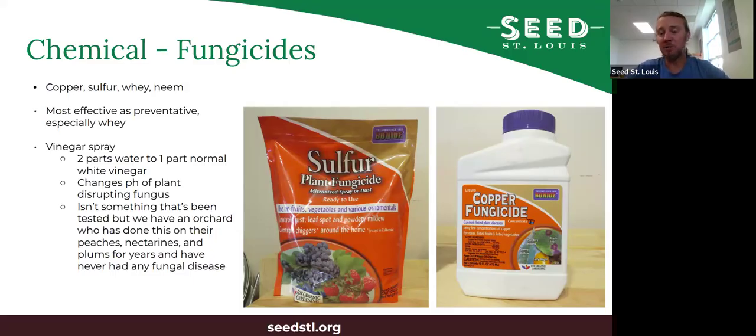My preferred way to do it is to buy a container of powdered milk, or if you've got powdered whey sitting around, it's 2 tablespoons of powdered milk or powdered whey per gallon of water, and you dissolve it and spray it on your plants. You want to do it when it's sunny, because it's the sun interacting with it that actually gives it the fungicidal properties. It's pretty effective, but again, mostly as a preventative. Sulfur and copper do have some effect on active fungal infections, but again, are most effective as preventatives.